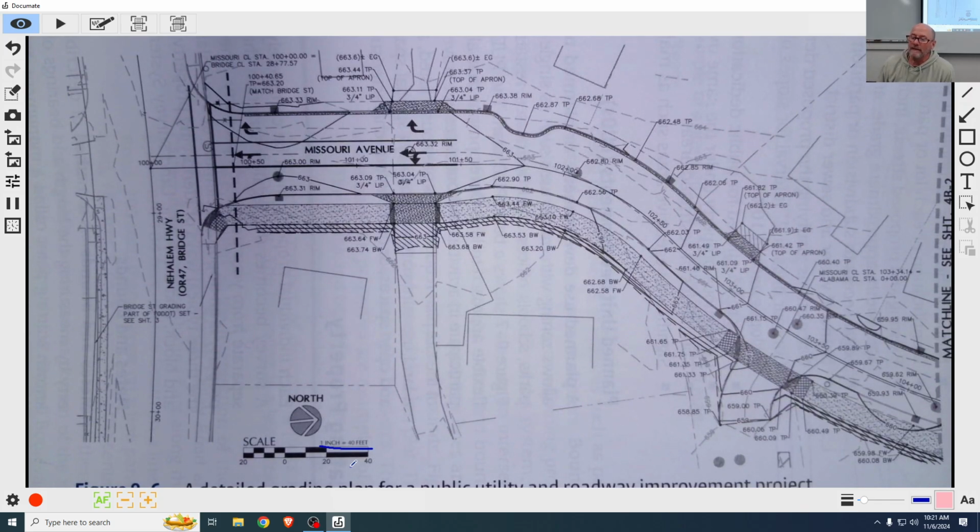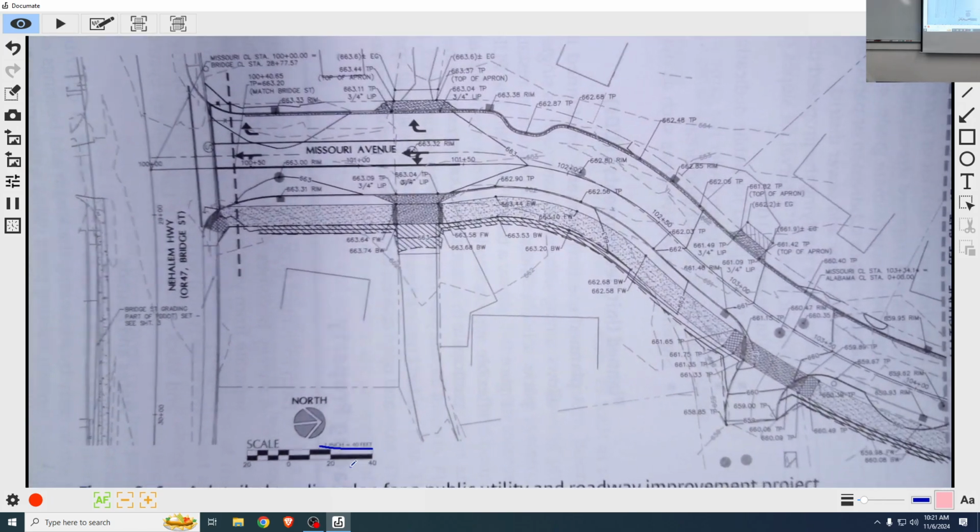Off to the right, although we can't see it, the legend.